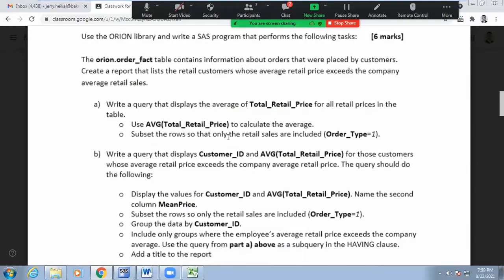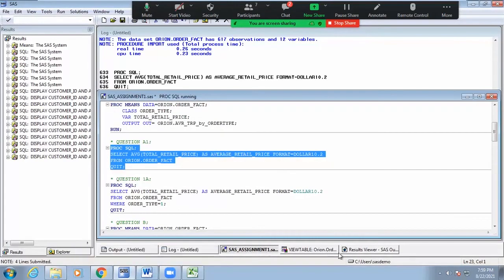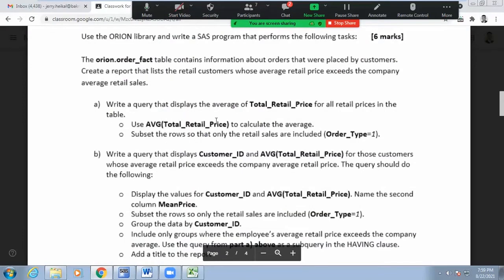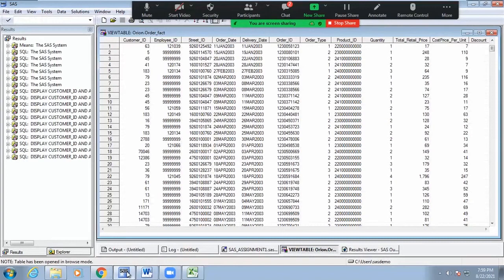Subset the rows so that only the retail sales are included where the order type is 1. So what is the data showing you? In the Orion fact, there is a column order type: 1, 2, 3, 1, 2, 3, 1, 2, 3. So the question is asking you to find the average total retail price from the products whose order type is 1, not 1, 2, 3, only 1. So how to do that?